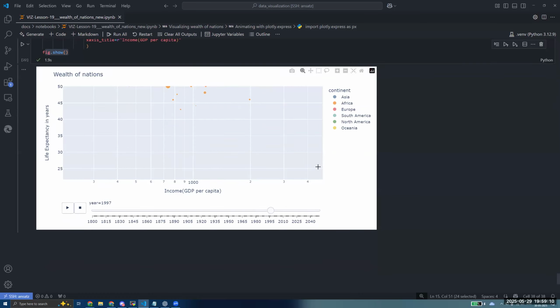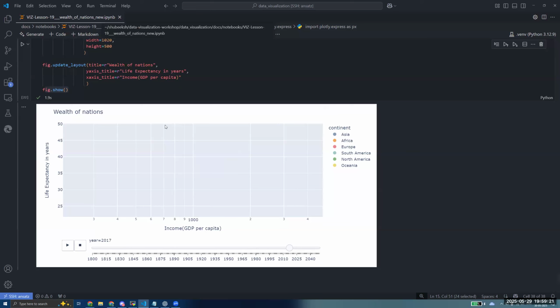So yeah, we're coming to the end of this particular first half of the session where we look through how the wealth of nations is going. So, do you guys have any doubts?